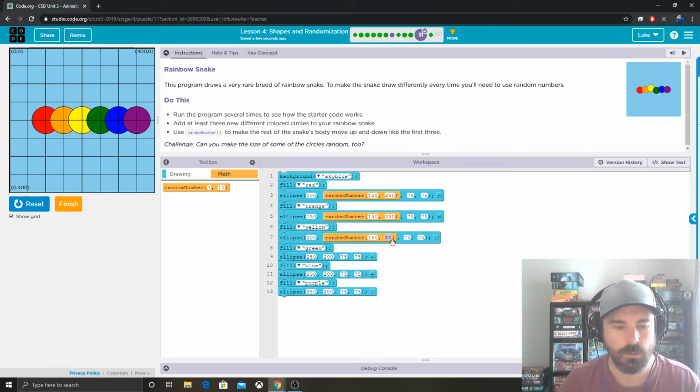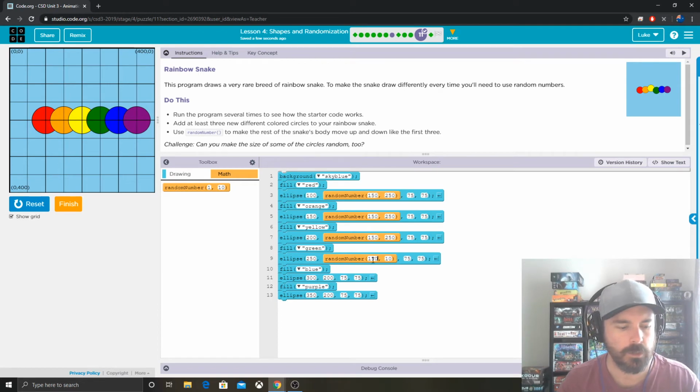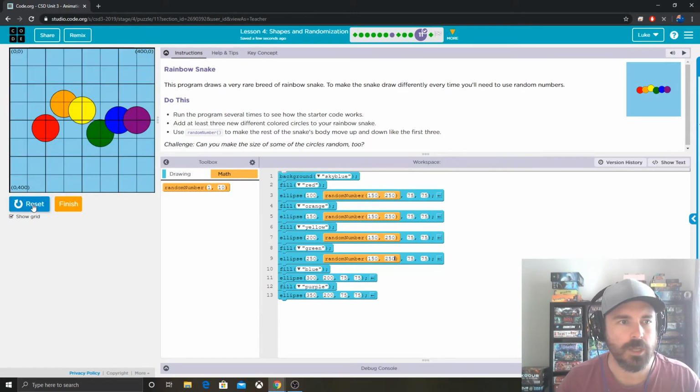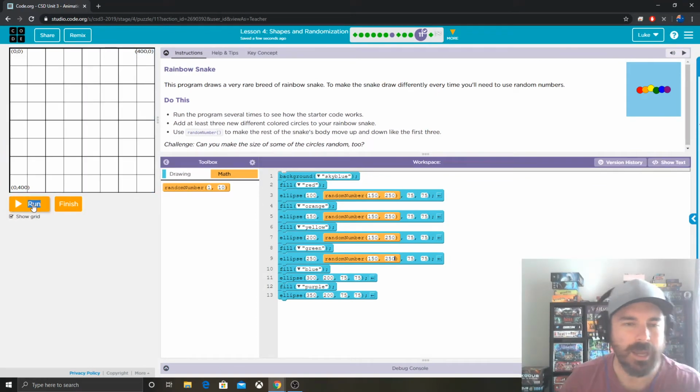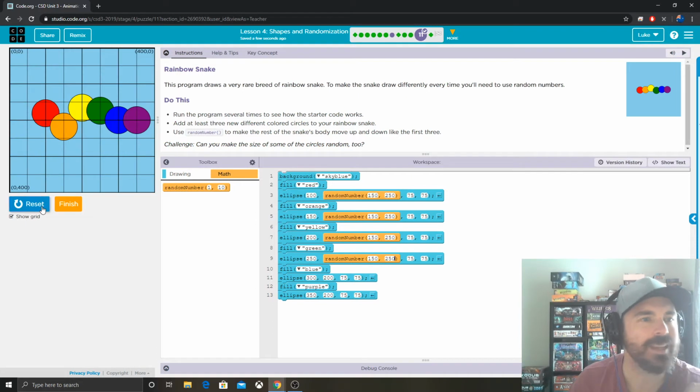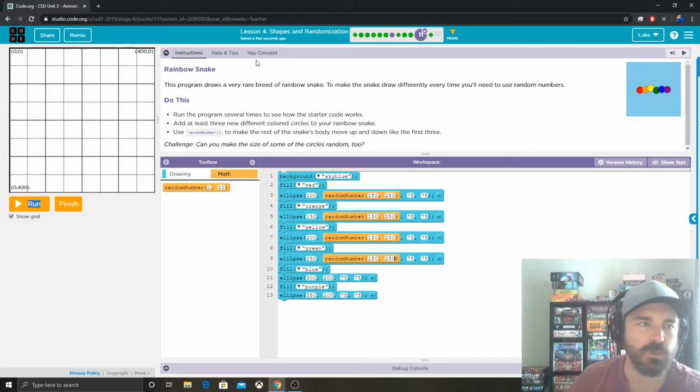150, 250. 150, 250. And so on. I won't do the rest, but as I run it now, you'll see these ones at the front will change. Sometimes it may go up and down, and you may use different numbers. I'm not sure what the original one does, but you can see how this is running. So that's shapes and randomization.